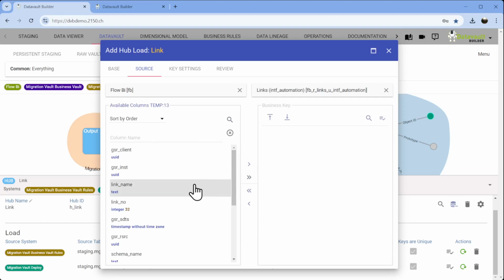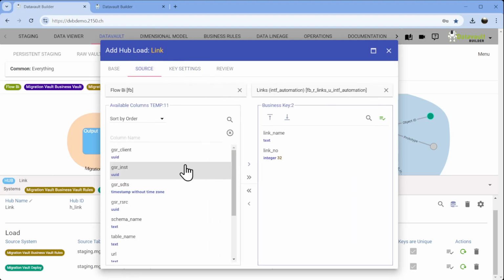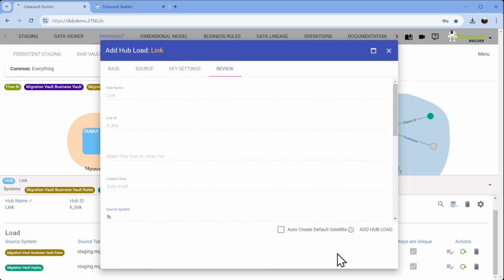And what I will do in that case here is I take the link name and the link number, and I would usually test now here if this combination is unique, and it is. So this is perfectly fine, and it will automatically check the setting that keys are unique. This means that now it can store all the metadata we're receiving for this link into a satellite.